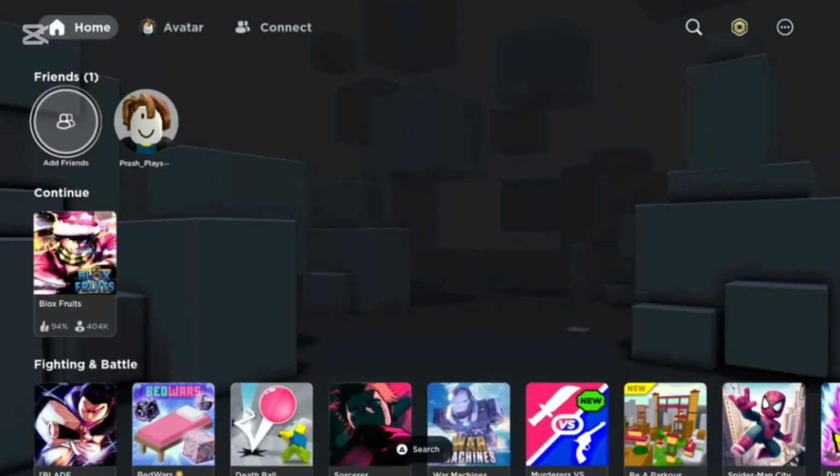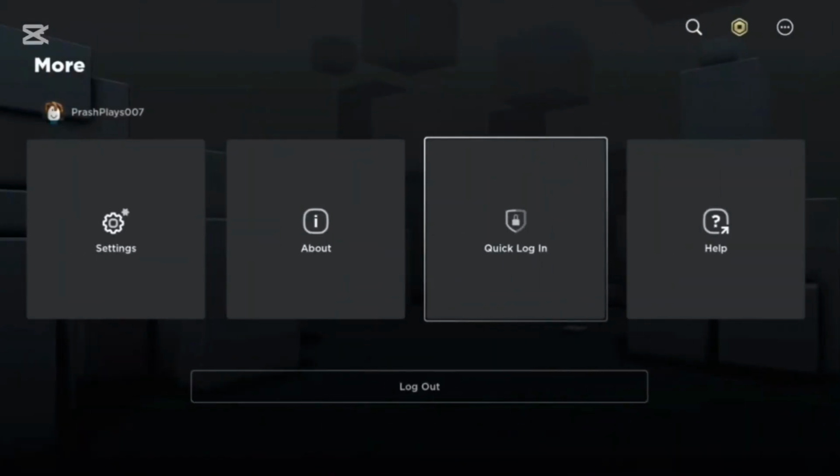For that, you may open up Roblox on your PS5 and you should be finding this. Now once you are logged in, you can tap on the More tab at the very top right corner of your screen. Go ahead and tap on the three dots. And once you're here, go ahead and click on the option called settings.